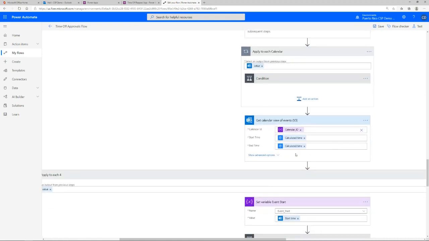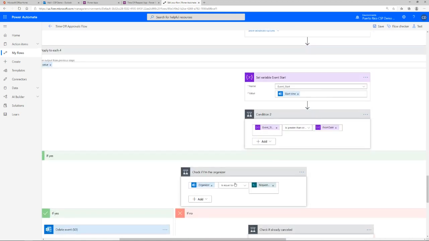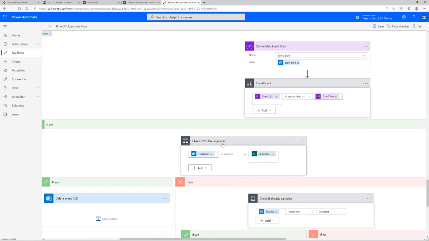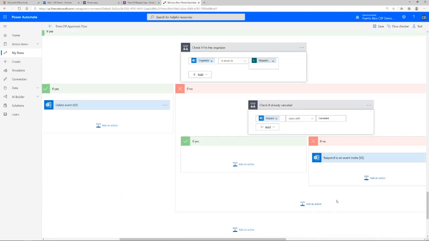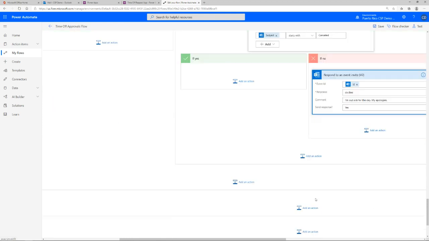I'm then going to look at their calendar and see if they had any events scheduled for that day. And then if there are events scheduled for that day, and I am the organizer of those events, I'll simply delete them. And that will send all the other guests for the event, all the other attendees, the people that I've invited, it will send them a cancellation notice. However, if I am not the organizer, deleting the event has no effect. So I have to actually respond to the invite with a decline notice, and that will contain a little message saying that I'm out sick for the day.